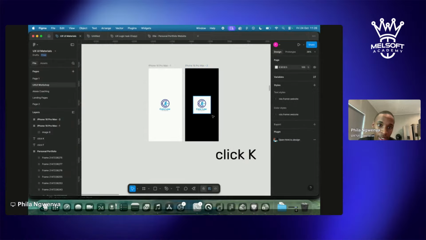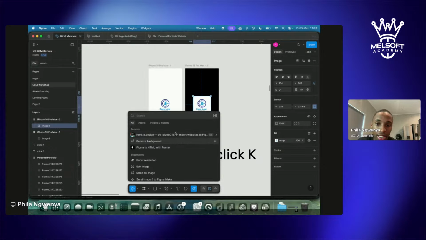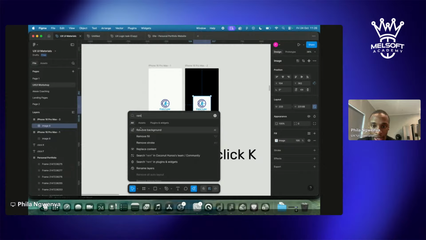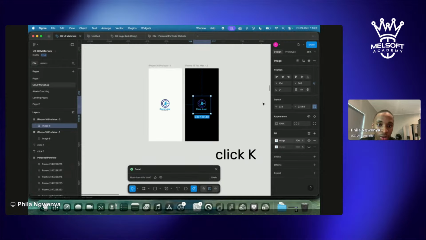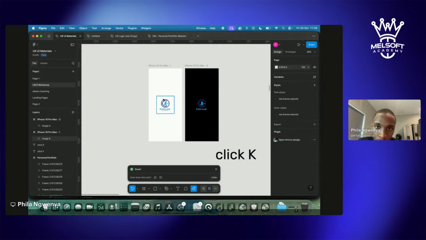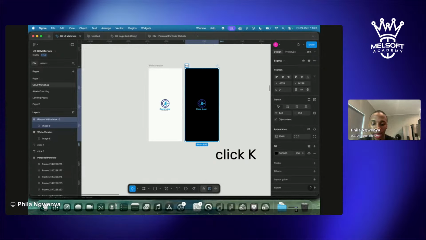All right. So now the thing is our logo still has its white background, so we can remove that. There is a plugin called remove background here on Figma, and it allows you to remove the background using AI for free. So if you're paying for a background remover, then you don't have to if you have Figma. So this is the white version, so we can name this the white version. And then we can name this the black version.